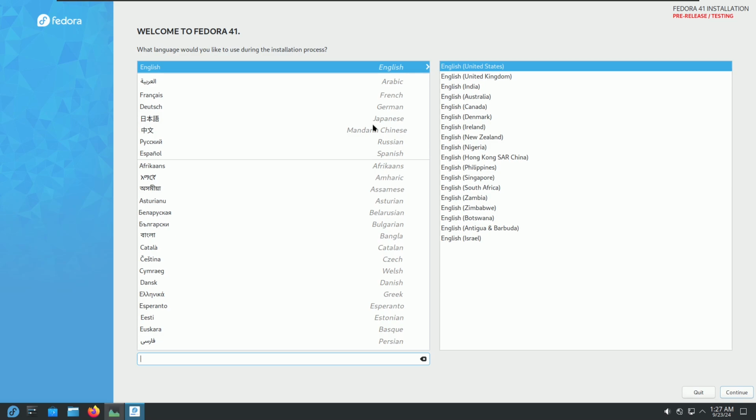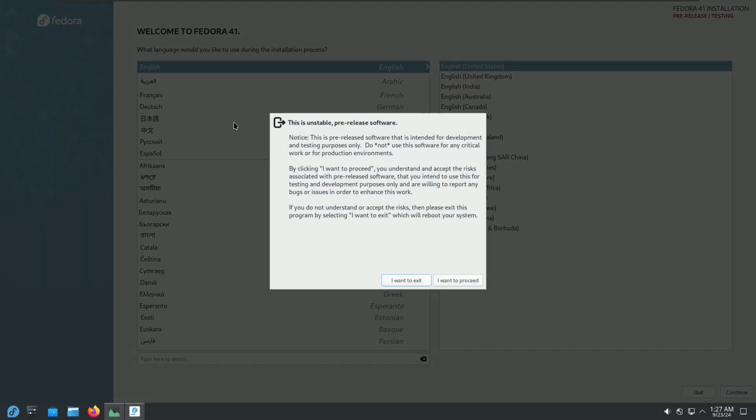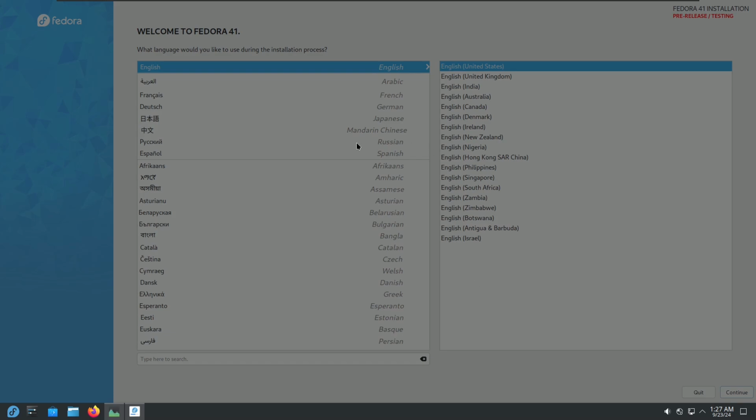Here you get the same installer. Choose your language, click on continue, and it's going to show you a pop-up or a warning like this is unstable. That's the reason I never recommend a beta or unstable version for a normal user. But if you're a Linux tester or a distro hopper, you can try the ISO files, because you should be trying them in virtual machines itself. So I'm just going to click on I want to proceed.